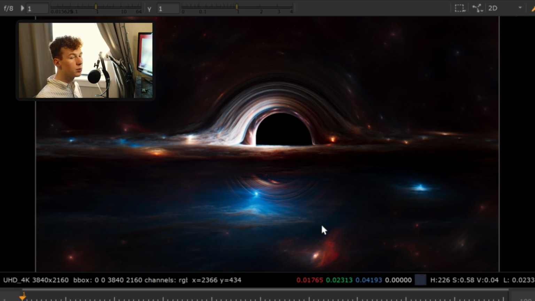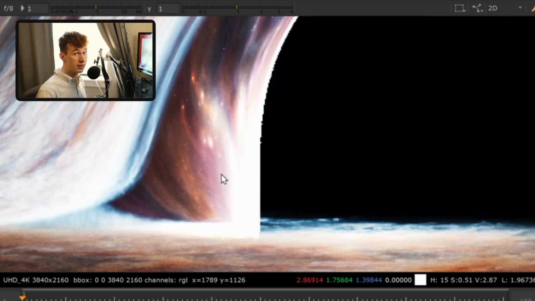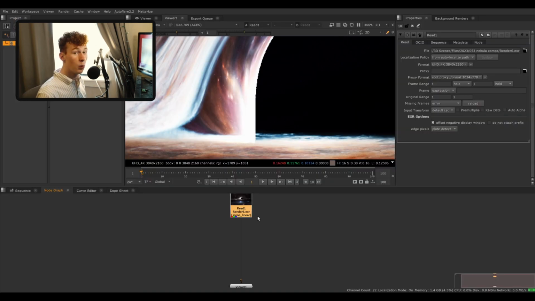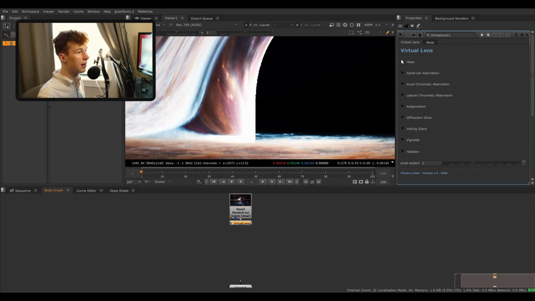So this is a pretty sweet render. I like what we got here, but you can see it's got these very hard lines and it's very much a render. So how do we soften it up a little bit? Well, I got this cool little add-on for Nuke called Virtual Lens. So if we just add this in, we're going to have a couple of special options here, and we can basically turn on all of these little things. These are little emulations of real effects that happen in real cameras.